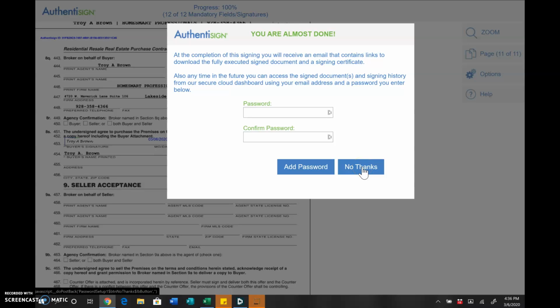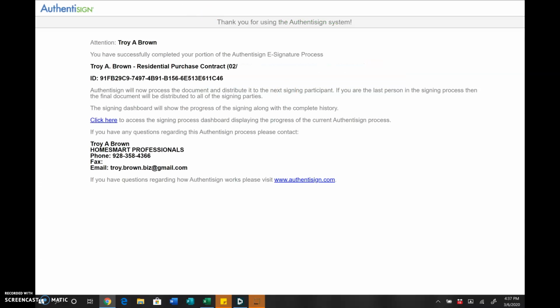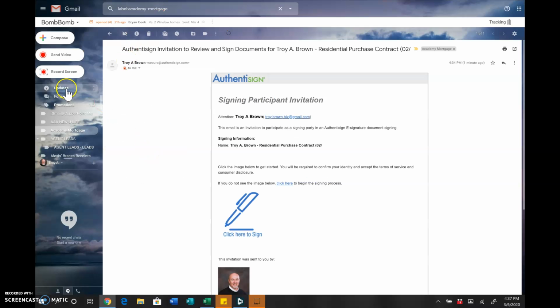I store these documents. Anytime you want a copy, holler. I usually send them to you anyway. But anyway, there it is. Okay, that's Authentisign, and that's how that works.